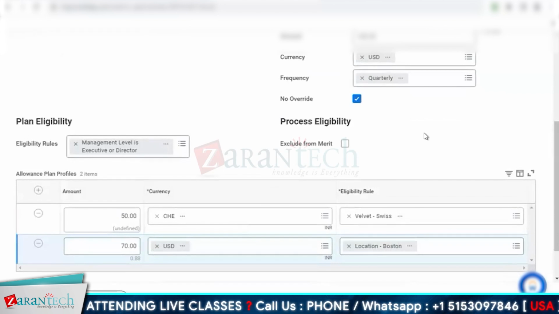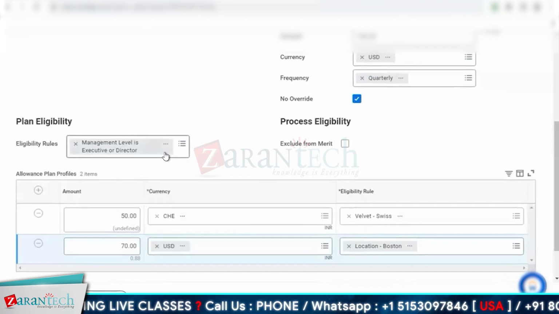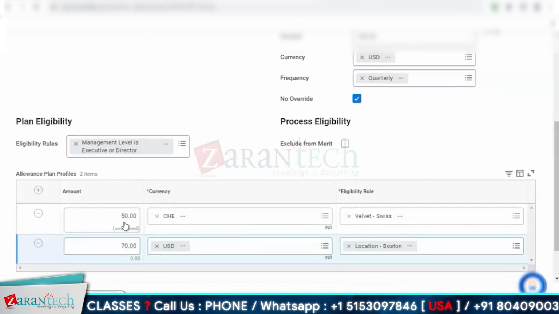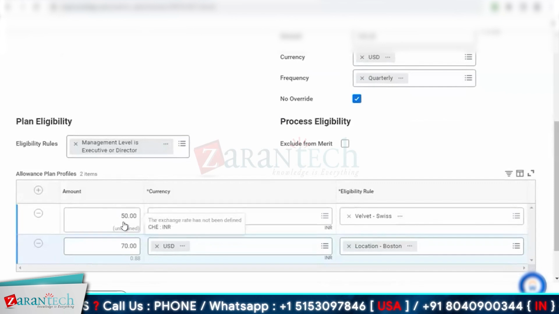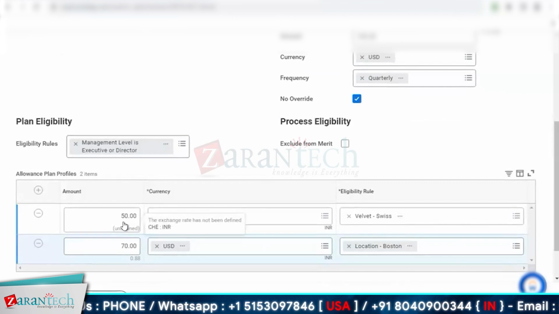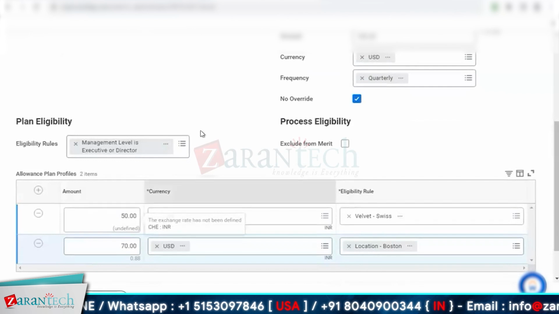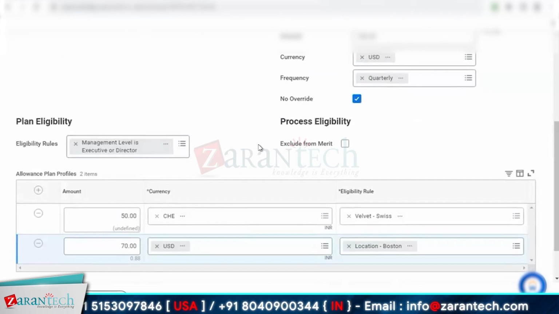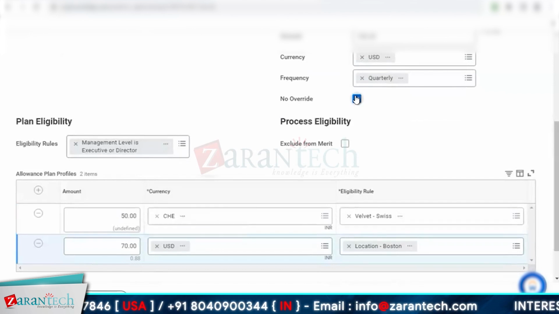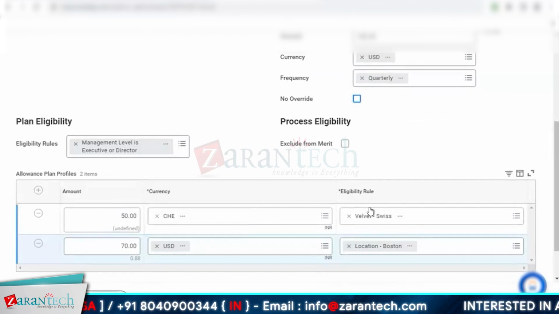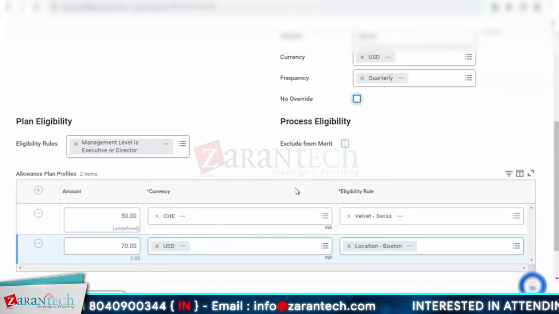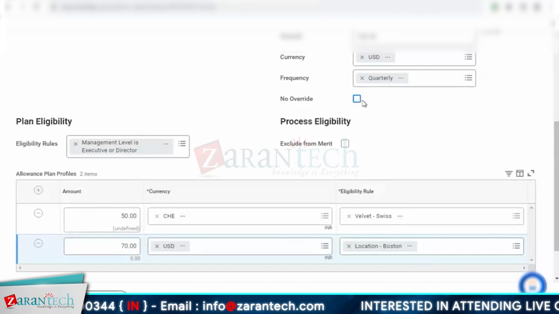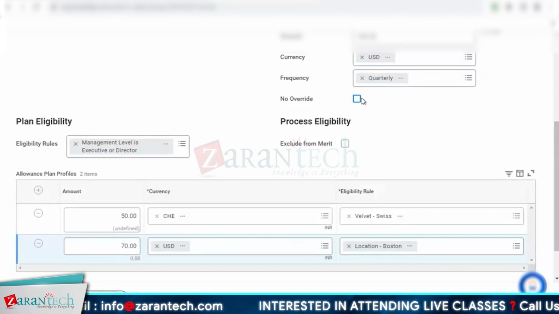And you have a scenario where you hired someone in Switzerland at a director level, and you want to give them more than 50 Swiss. Yeah, 50 Swiss, I think they call it Swiss euros or something. And if you want to give more than that, then you will have to disable this. But this will be applicable to every eligibility rule in the car allowance plan. So that's a business decision whether they want to give the ability to override it or not.